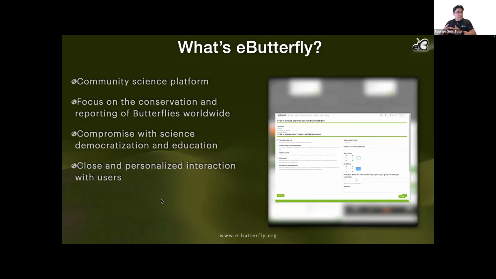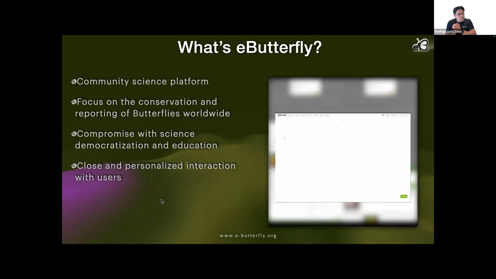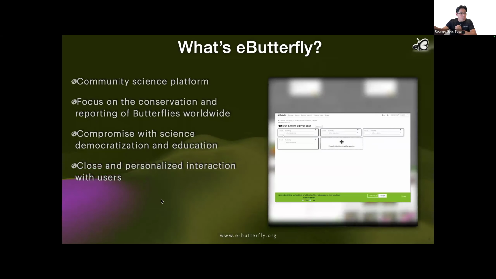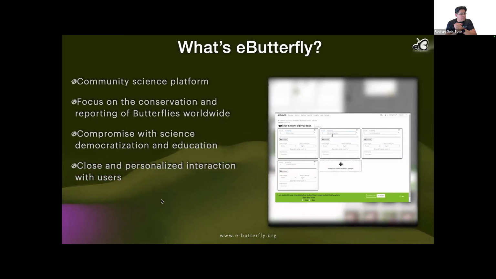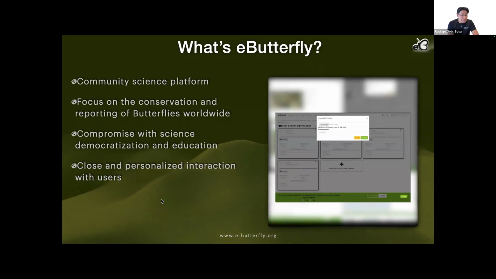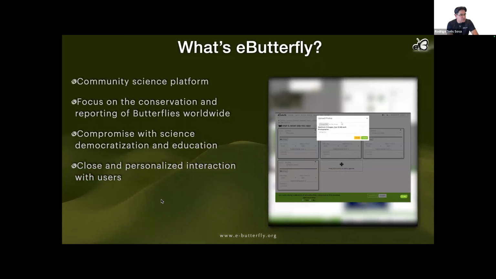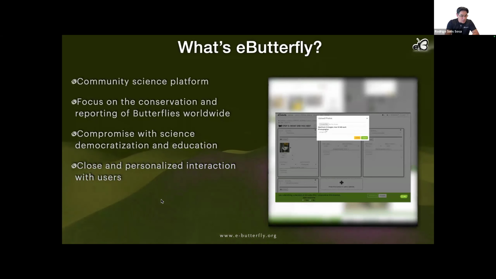Since this community is focused only on butterflies, that also gives us the opportunity to have very close and personalized interactions with our users. I'm openly giving you my email that you see there in the chat, and you can get in touch with me, and I'll be happy to reply to you. I'm proud to say, in maybe not more than 4 hours, you'll hear back from me, and we'll get you back up and running in no time.